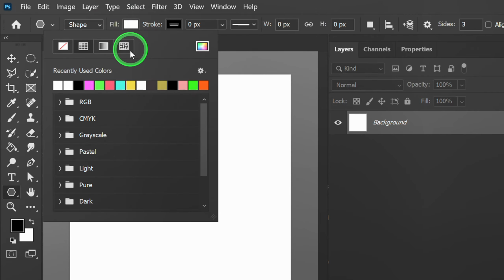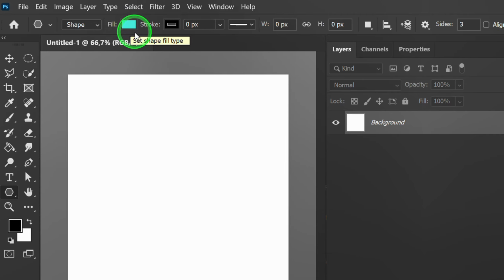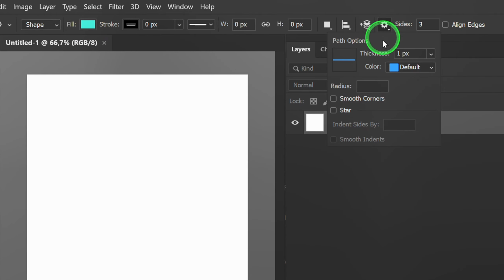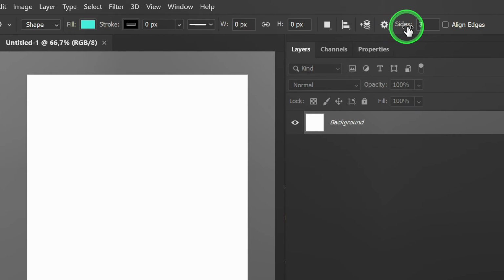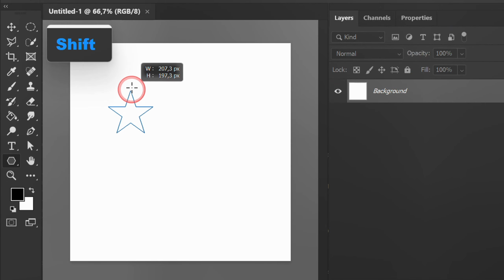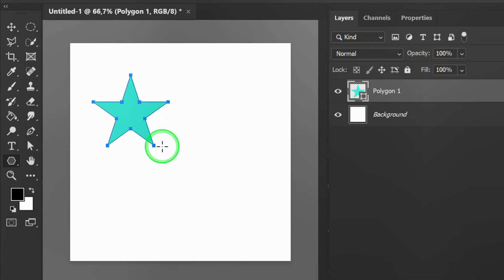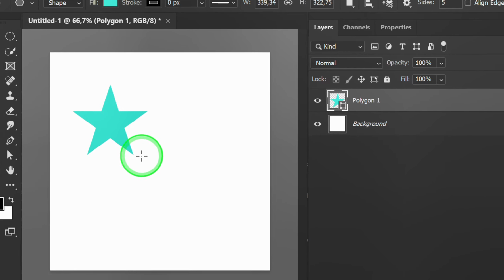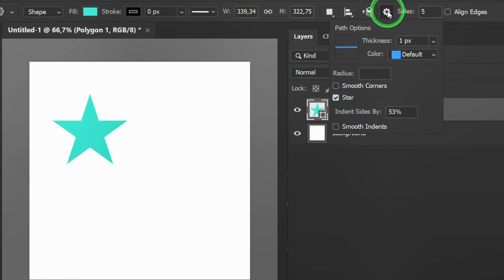Set the color here. And most importantly, check the star option. Fill with 5 sides. Hold Shift and drag it up to draw it. Press Enter to finish. Also try other variations available in Options.